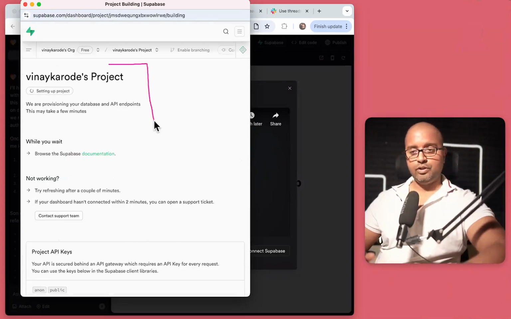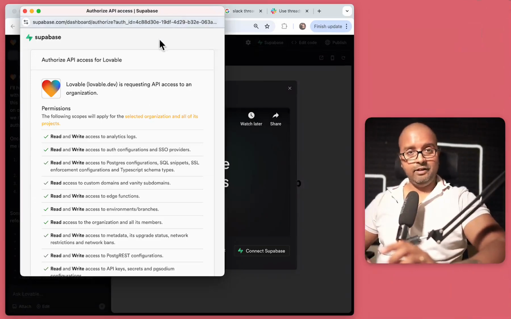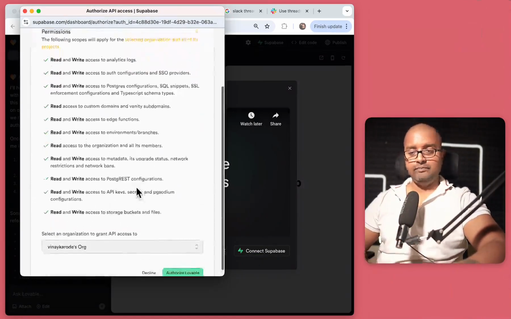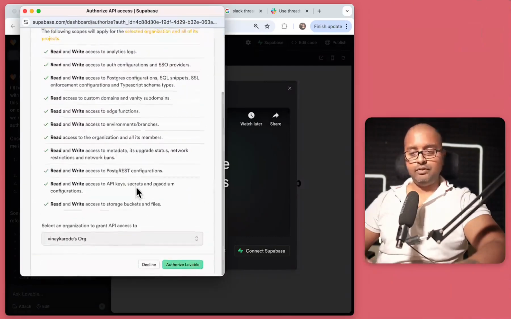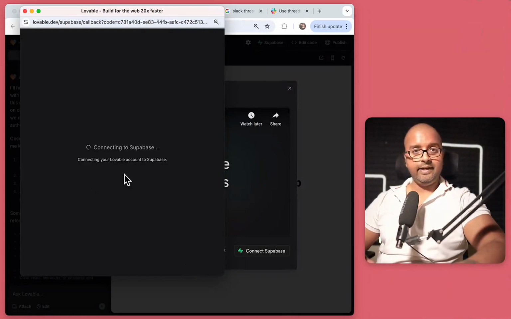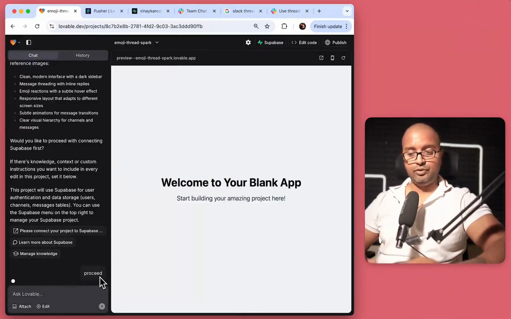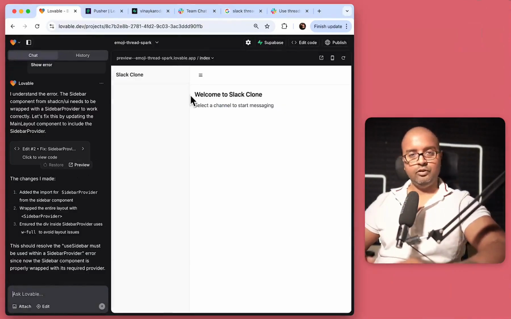It looks like the project is being set up, so we'll give it a few seconds. Once you're done setting up your project within Supabase, you can come back to Lovable and click on connect Supabase again, and you will be presented with this screen where you need to authorize. Let me just click on authorize Lovable. Now we are connecting to Supabase from the Lovable account, and I'll just say proceed and see what happens next. It looks like it's starting to do something, but then there was also an error.